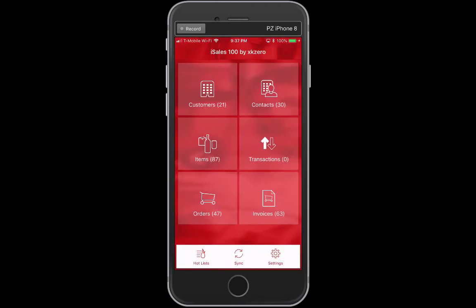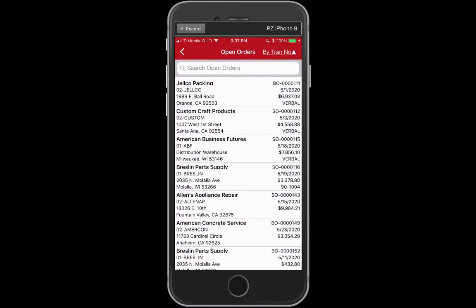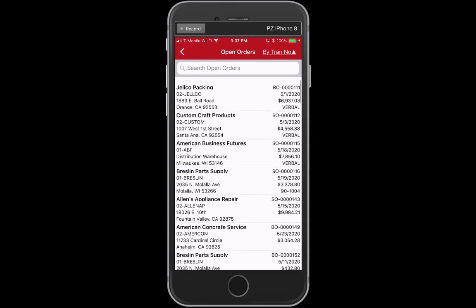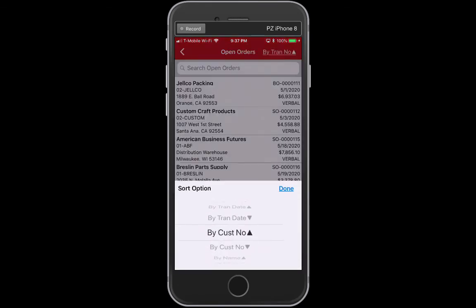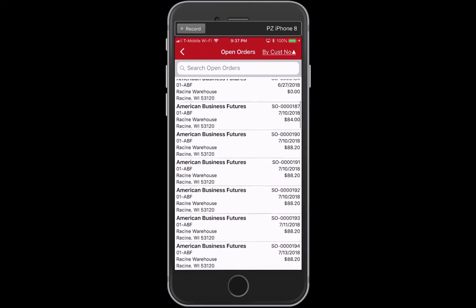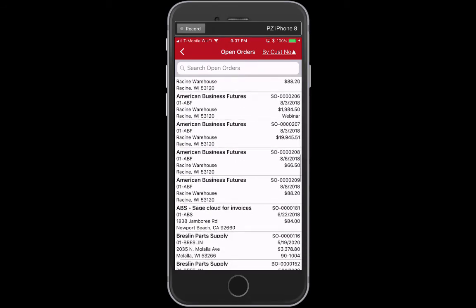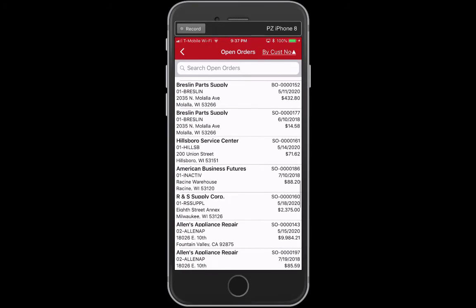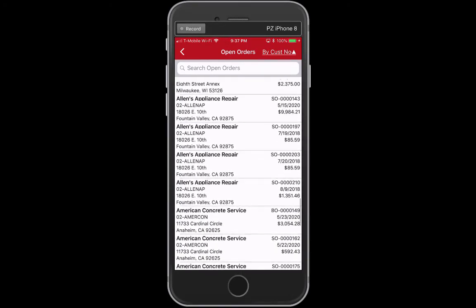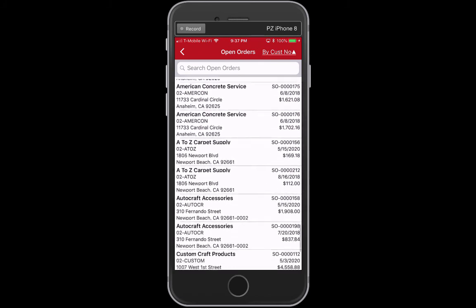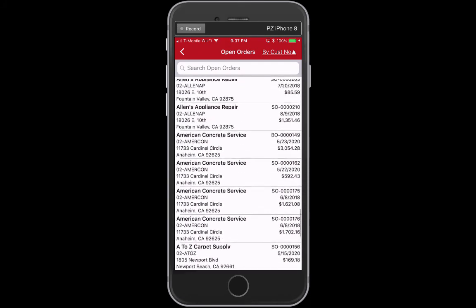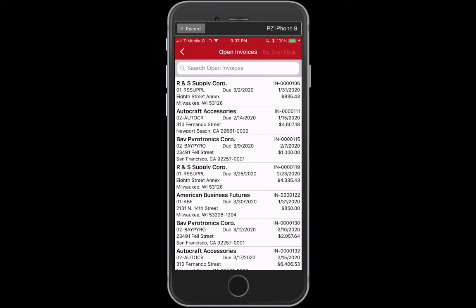In addition, I can do some planning for my daily activity by being able to look at all of my orders and all of my invoices, right? So I can pull these up here, and if you look in the upper right-hand corner, this controls how we're sorting them. So I'm seeing a combination here by transaction number, but maybe I want to sort those based on customer number, right? So now I can go through and I see that I've got a ton of open orders for American Business Futures and some for Breslin and some for Hillsborough and Allen and so forth, right? So I can go through and review those open orders, open invoices as well, right?